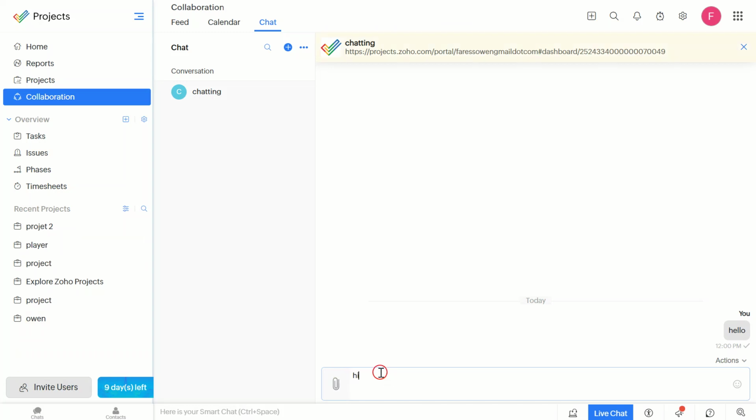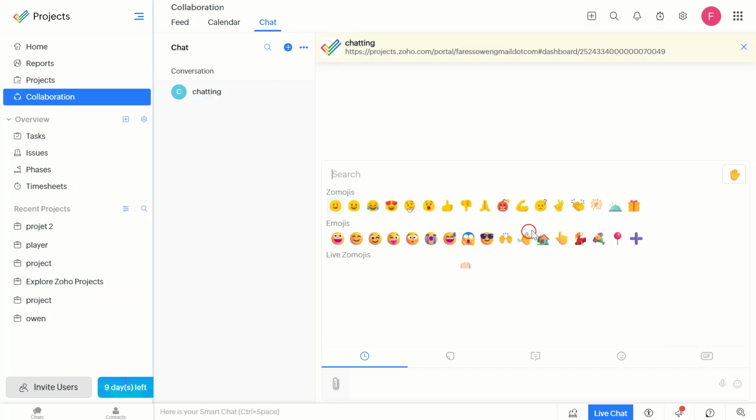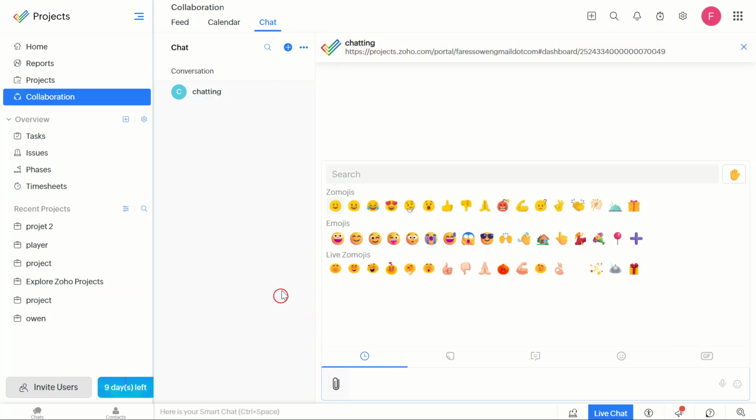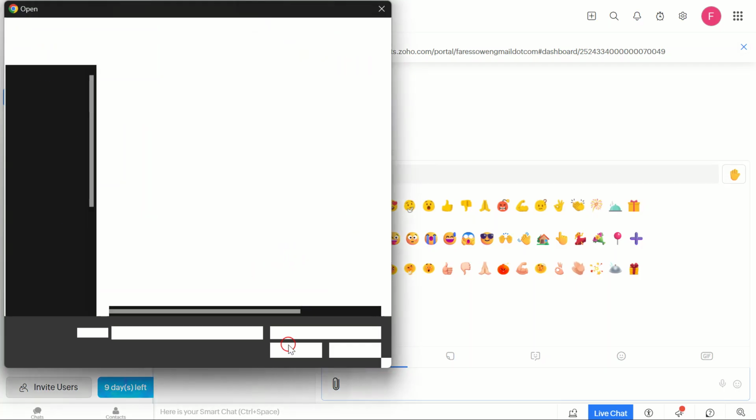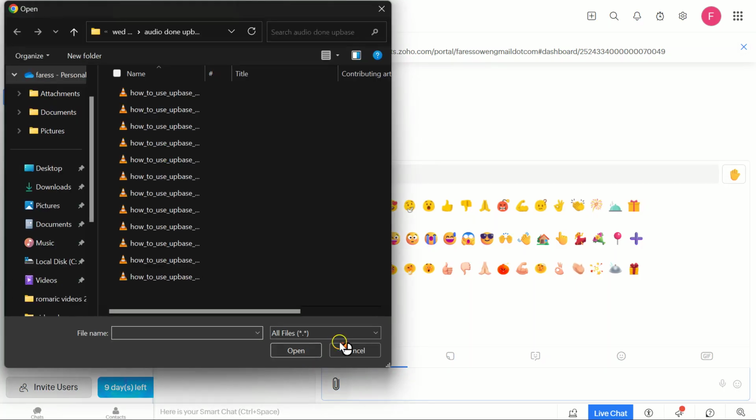But here's what's happening behind the scenes. Every conversation you have is stored and can be referenced back at any time. So it's not just about instant messaging, it's also a valuable tool for tracking project discussions.